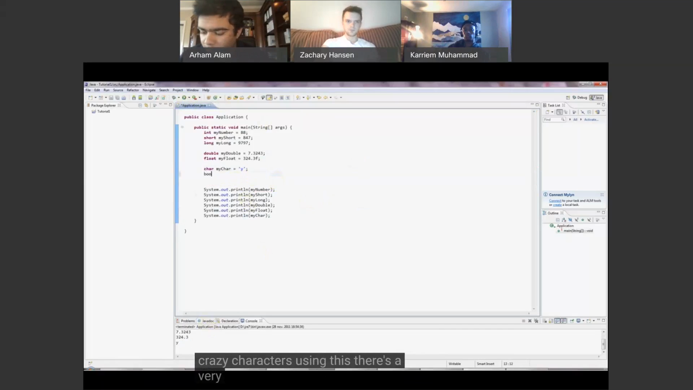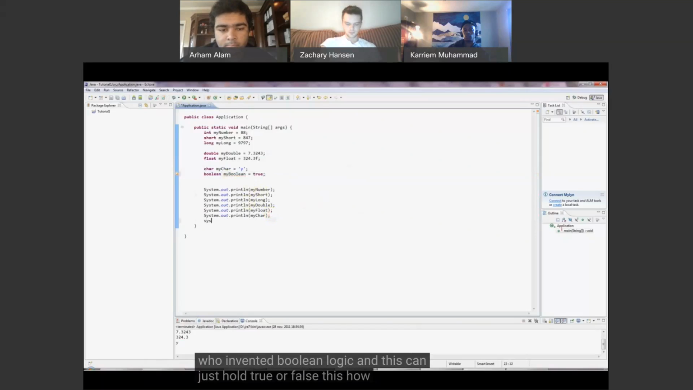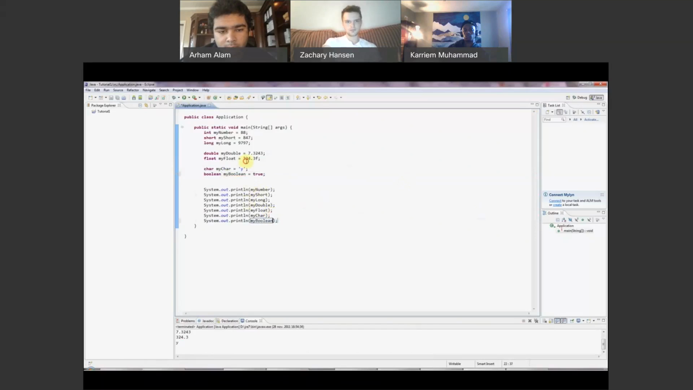There's a very useful Boolean type, which I guess is named after, I think it was George Boole, or possibly Boulos, I'm not sure, who invented Boolean logic. And this can just hold true or false. Sys out my Boolean. True. Or I could change that to false. And that's all you can put in that.